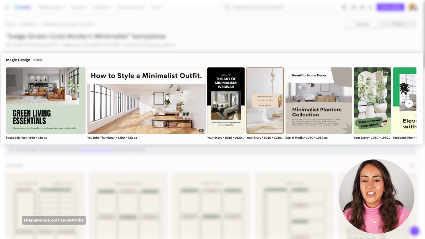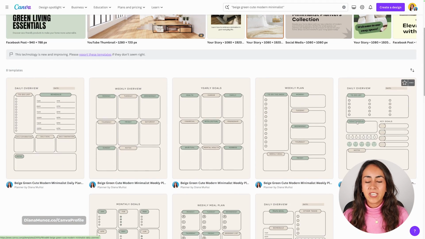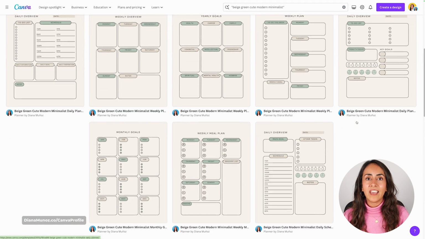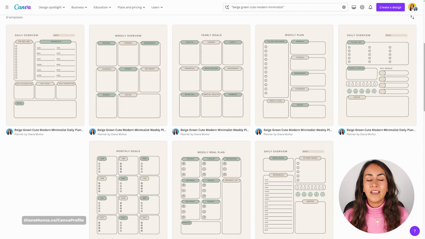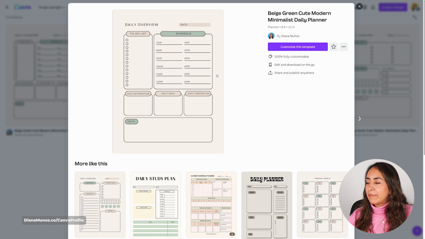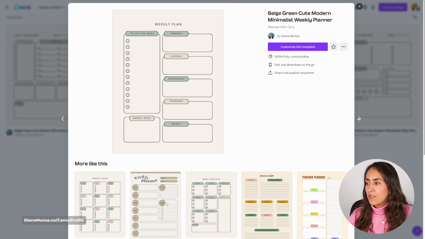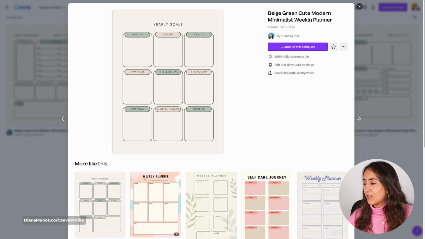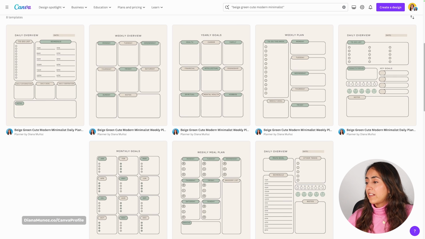This is not what we are looking for. Scroll down, and in here you will see the 8 different templates that I'm talking about. With these templates, you can plan your day, your week, your month, and even your year. You can use these templates directly in Canva, or you could print them out and write over them. Let me show you how to use them in Canva.